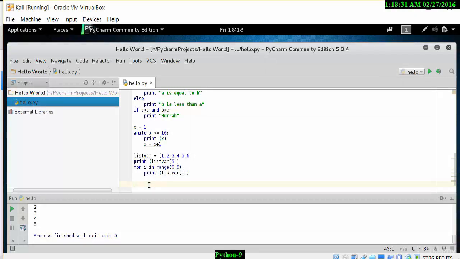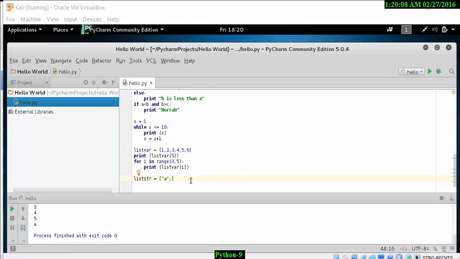So list str equals, we still use the square brackets, but what we do with the letters in this instance, we want to put the letters in single quotes. So if we want to store A and B, we just type in A in single quotes, comma, B in single quotes, which then gives us the option of having two strings in an array. So A in single quotes, comma, B in single quotes.